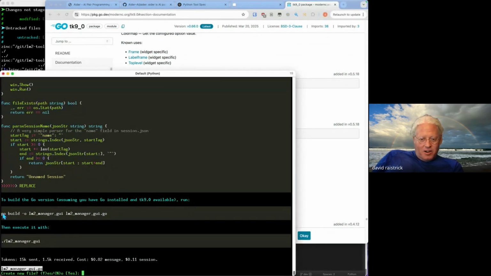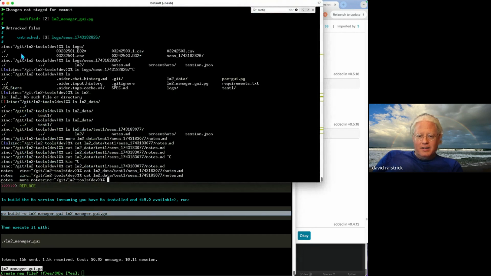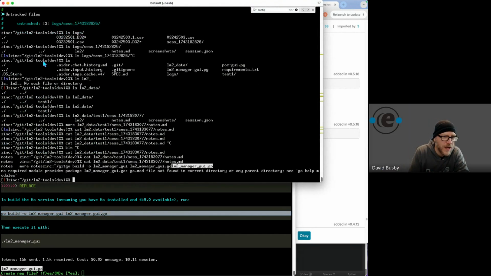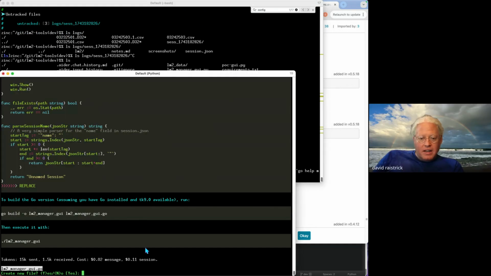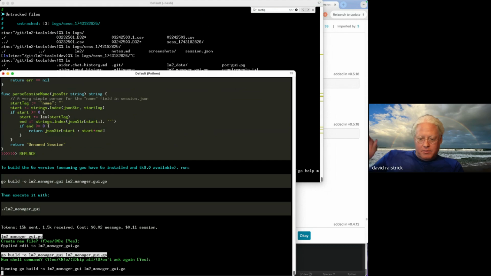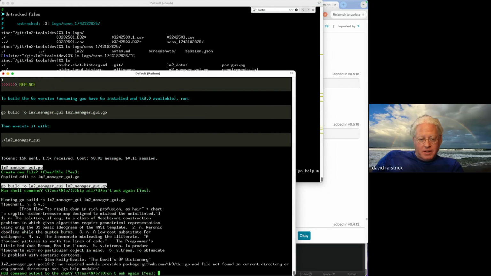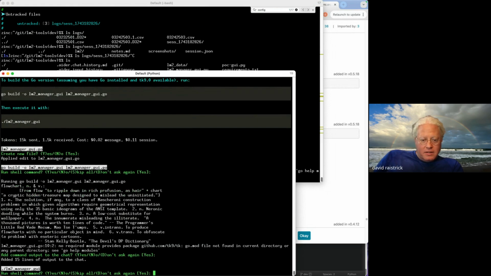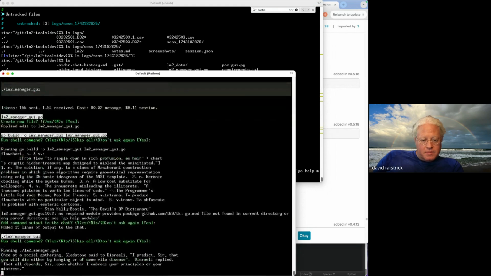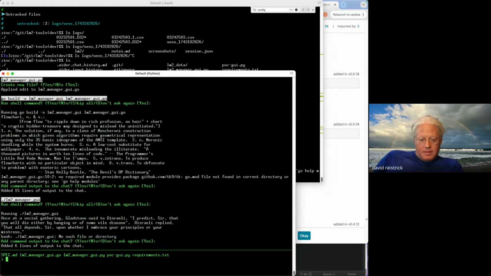Okay, so it says I can go build. It says you want to create the new file. Oh yes, I gotta create the file. Run the shell command? Why not? Run the build and add the output.